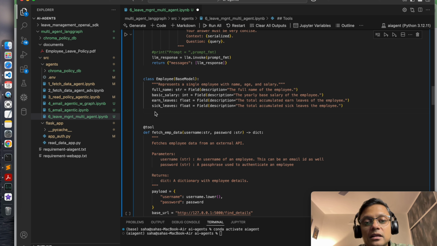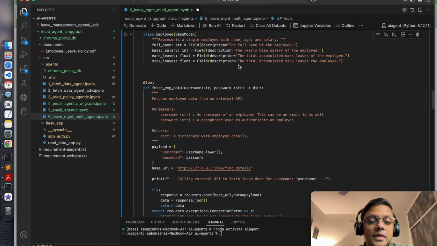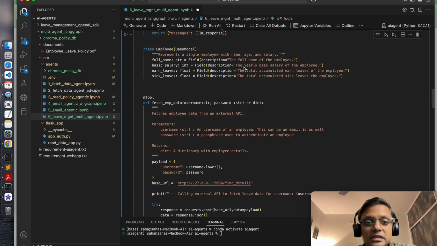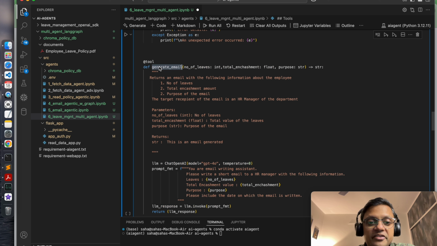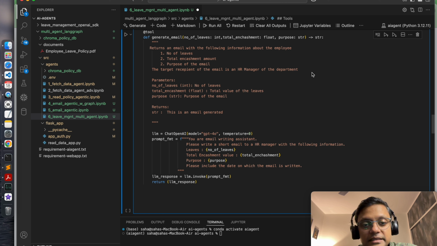If you have not looked at the first employee data agent, I sincerely request you to go back and take a look at it because I have explained the purpose of this employee identity class. The employee identity class is used to read the JSON data from the Flask API and then give an output as individual elements and not a JSON. Finally, I have the generate email. Now the generate email takes as input the number of leaves, total encashment, and the purpose. This is again exactly the same function representation as you have seen in the email agent notebook.